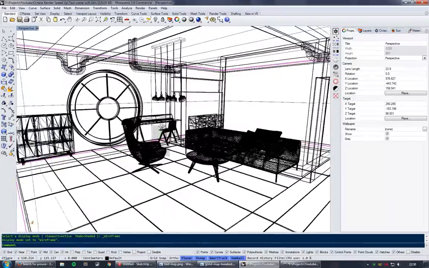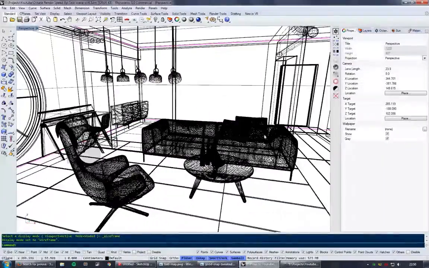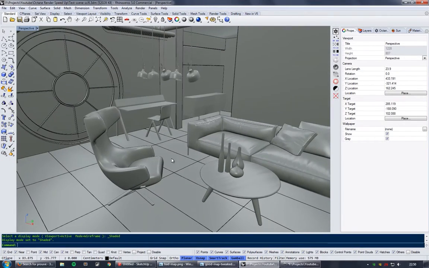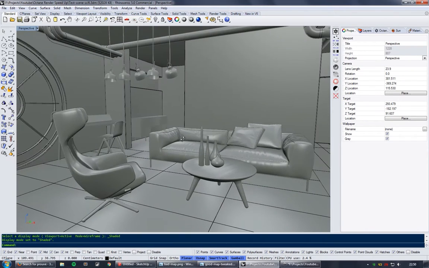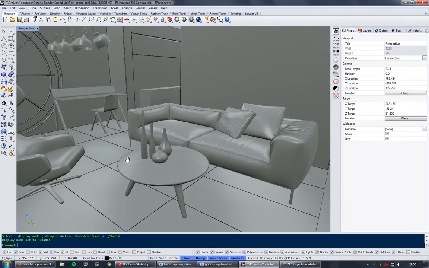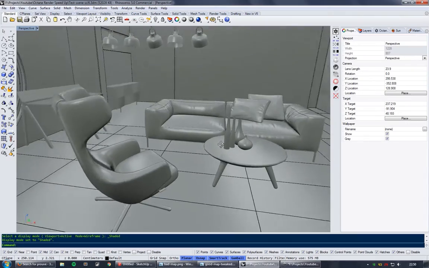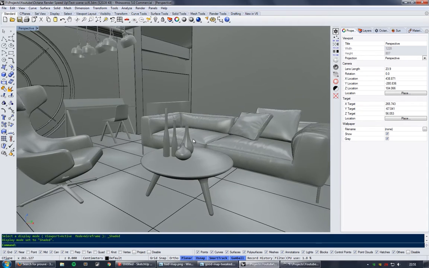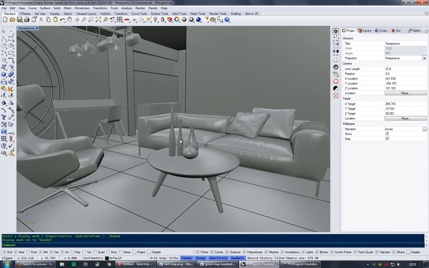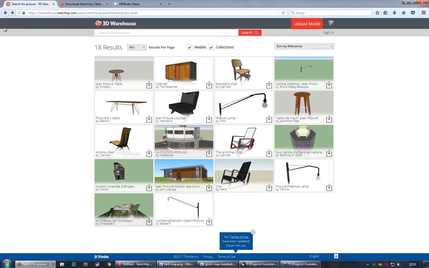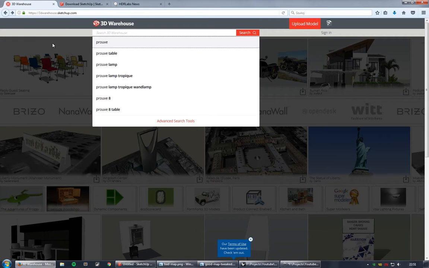Another thing is that, as you can see here, I have some furniture, which is a table, couch, armchair, etc. I modeled this apartment pretty quickly, but modeling furniture can be time consuming and pretty complicated, so the best way is to download it, because there is such a great site called Google SketchUp Warehouse, and it looks like this.